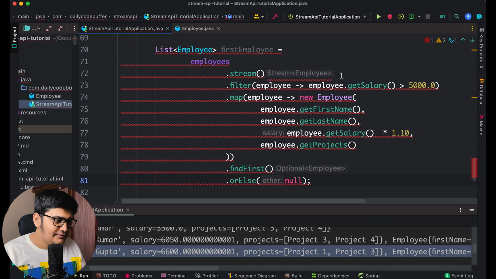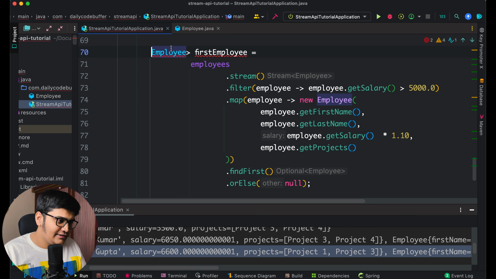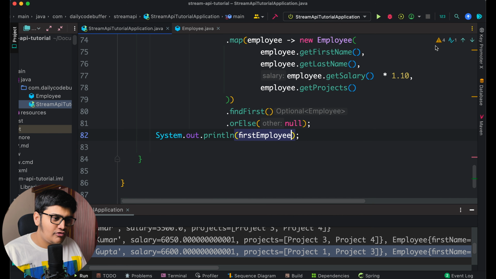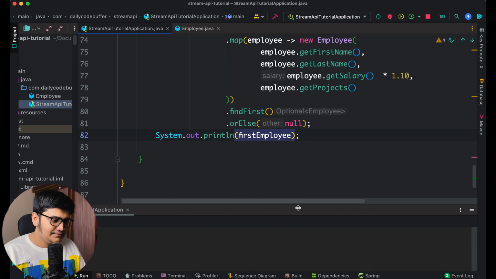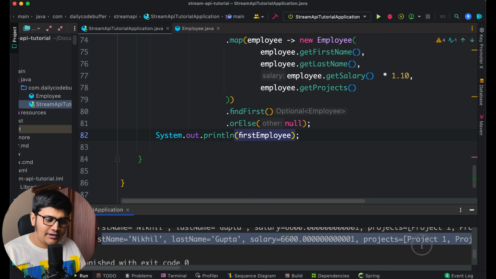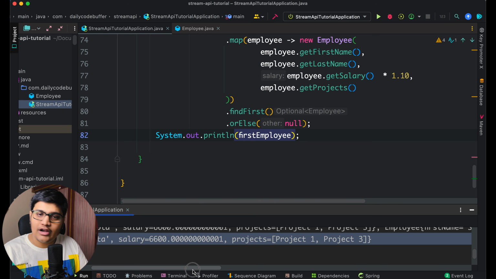Okay, and here this will be the employee, not the list, because we are just getting one value. So if I print this as our first employee, you can see that I'm getting only Nikhil Gupta. Only one is there.